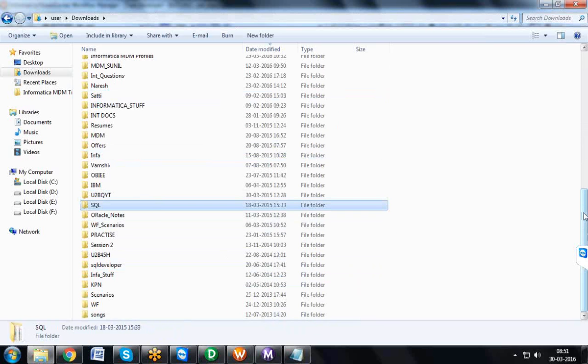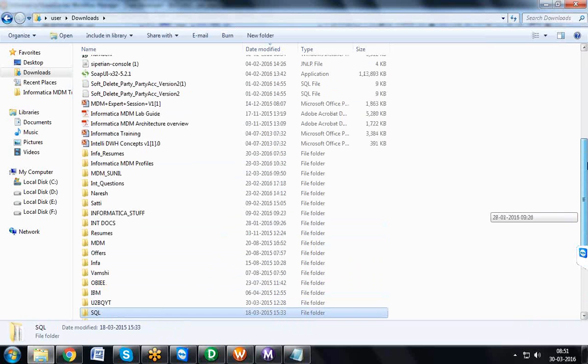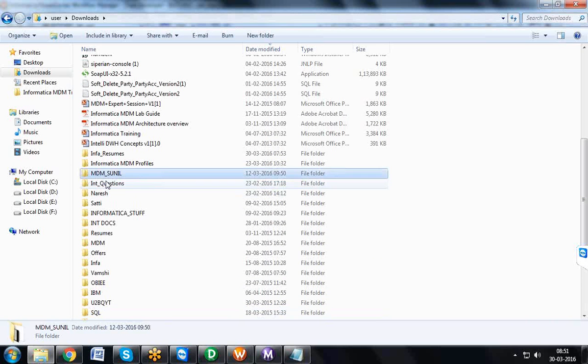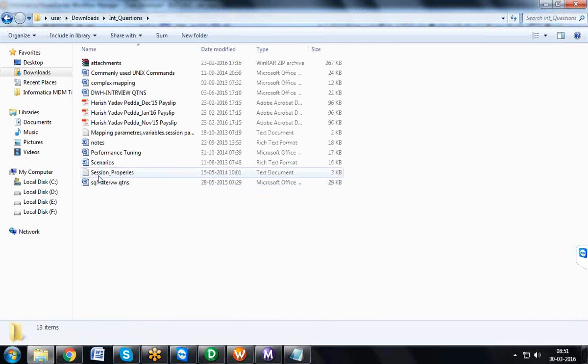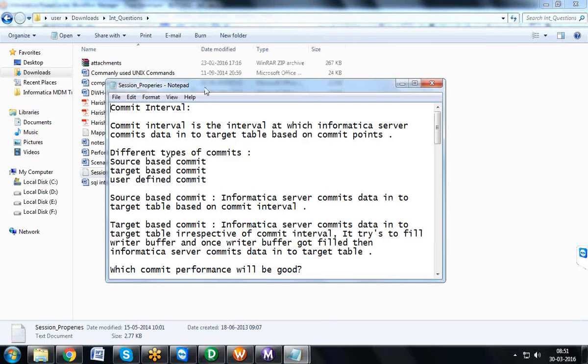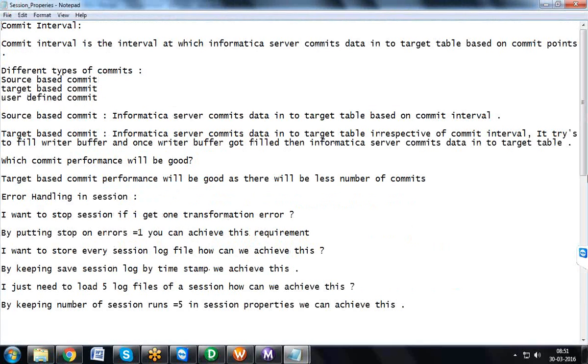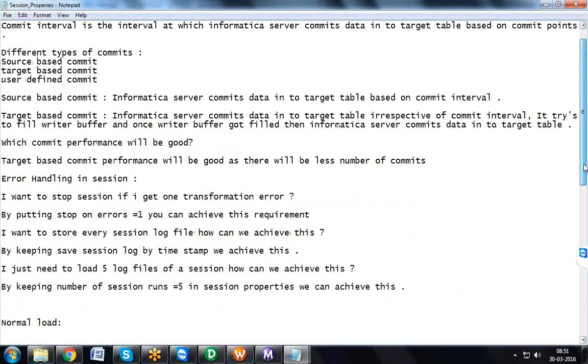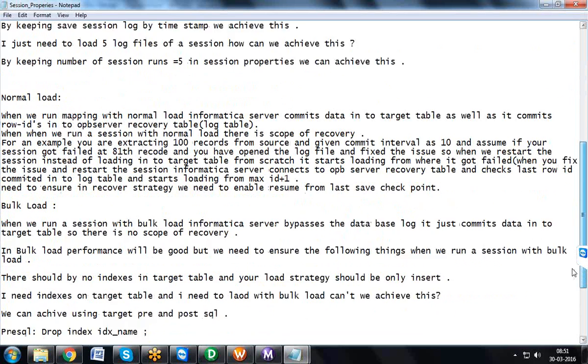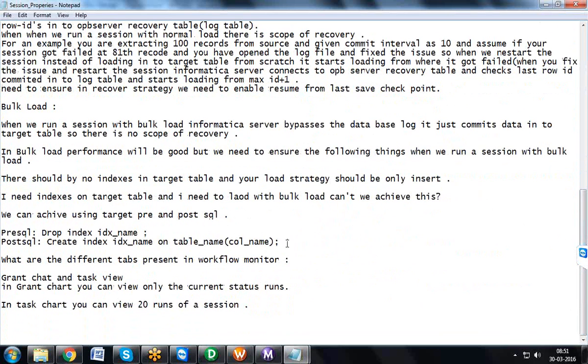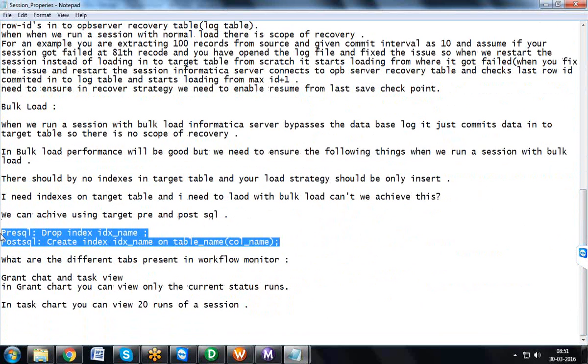Whatever I told you now, I just documented it. Let me show you. Whatever I explained today, everything I documented. This I have written. I'll send you this across. This is the way you need to create the index and drop the index.